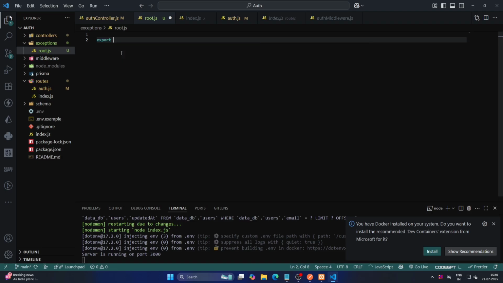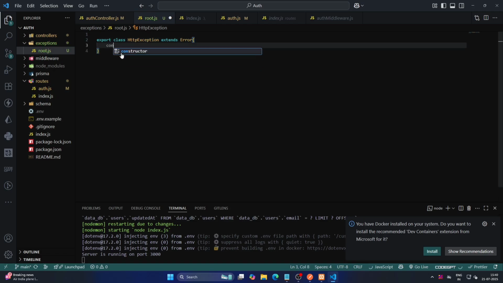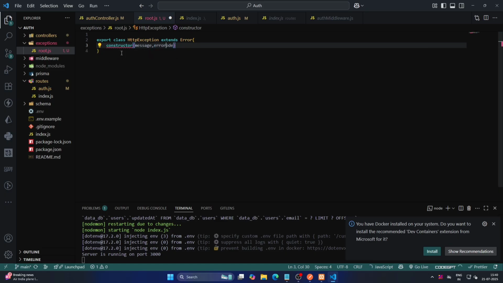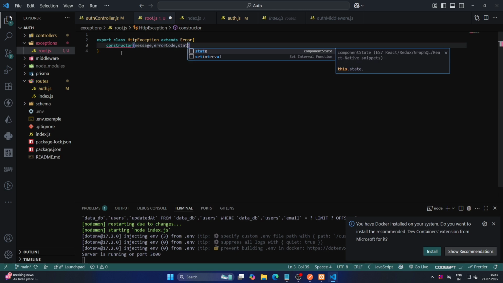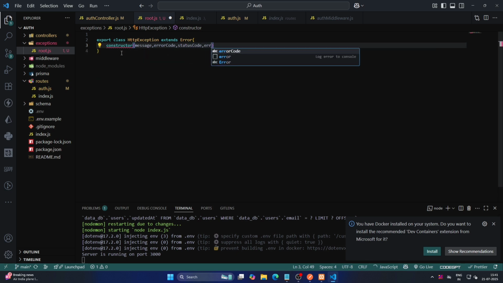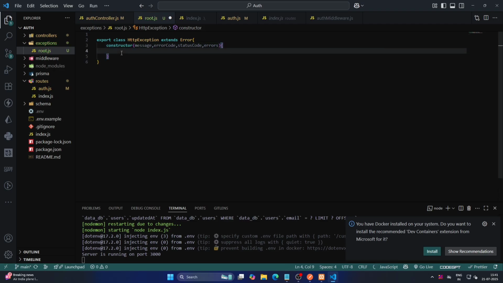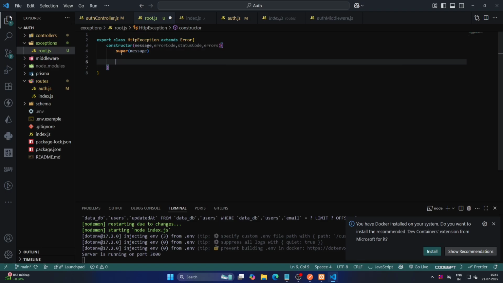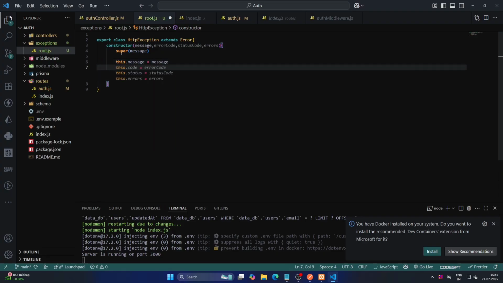So let's export a class named HttpException, and it extends Error. First let's initialize the constructor with message, error code, status code and errors. After that call the super method. In the super method there should be the message, and then you assign one by one: this.message equals message, this.errorCode equals errorCode, and statusCode and errors as well. So let's finish it.